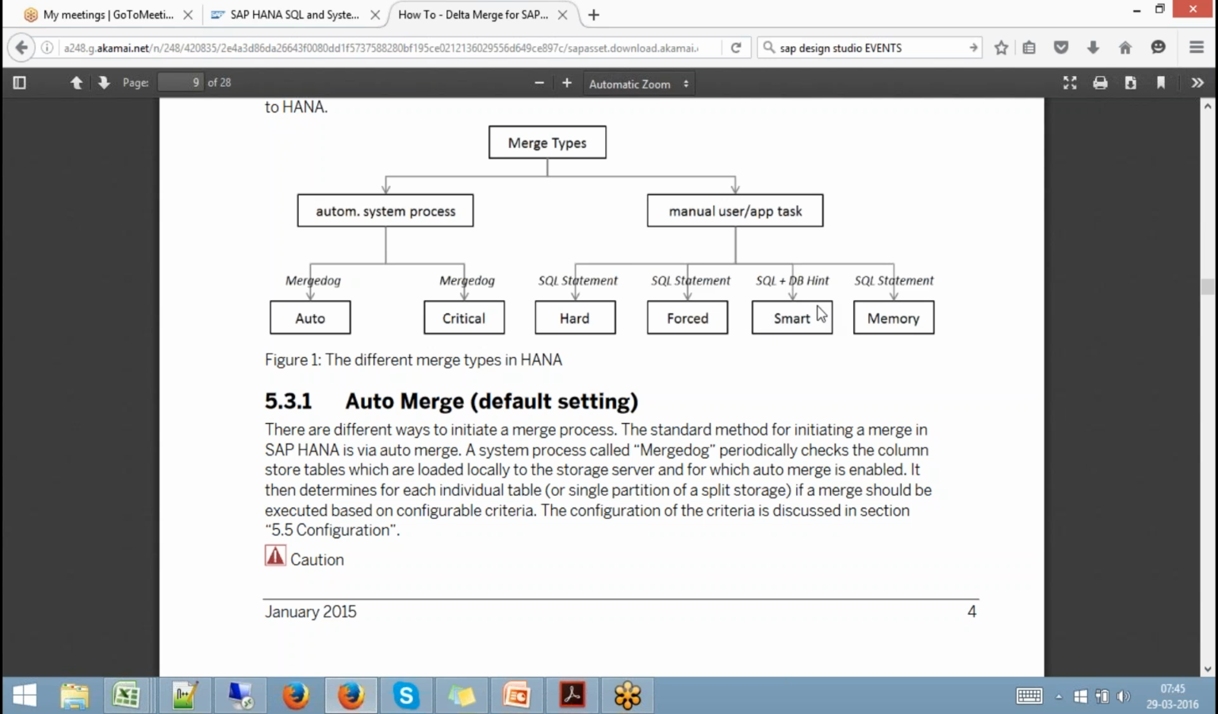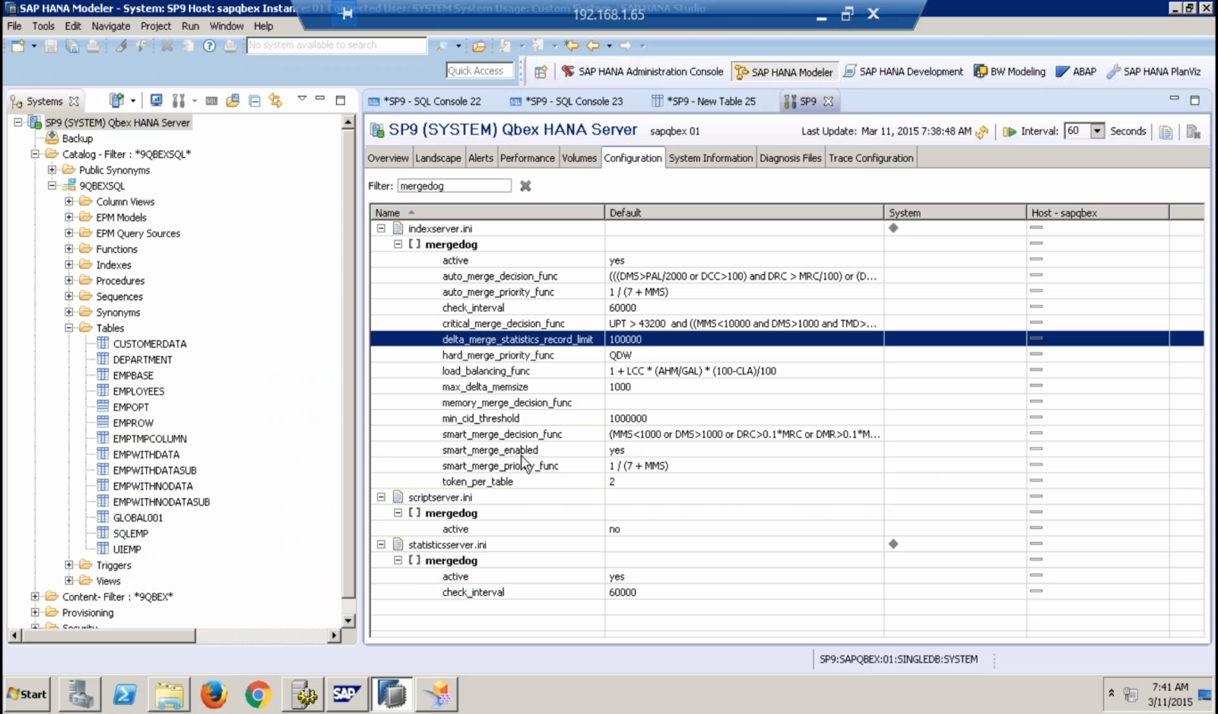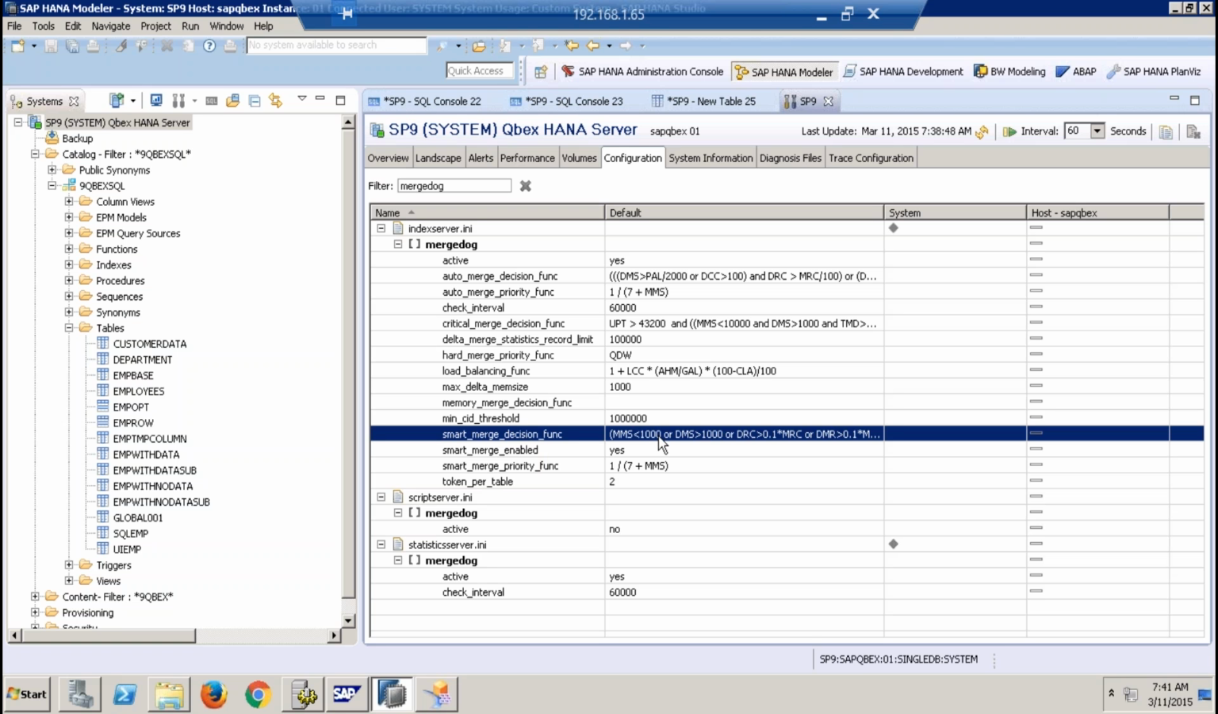Then what is this here? Smart merge. Again, through a SQL statement you issue a command saying perform merge on this table through the smart merge on parameter. When it says smart merge, what happens? You issue a token to the system to perform merging on this table, but the system will perform merging on this table only if the smart merge decision function is satisfied.